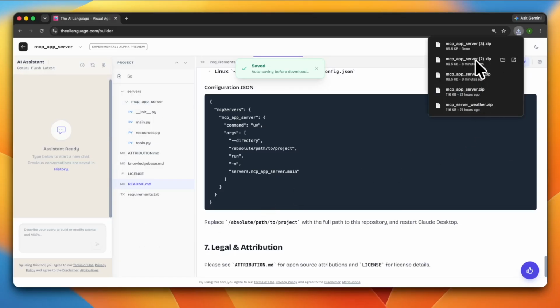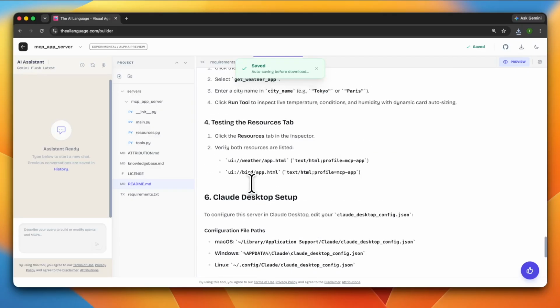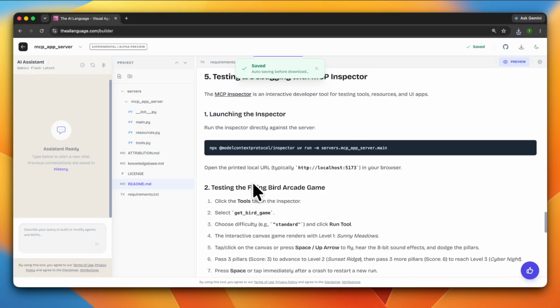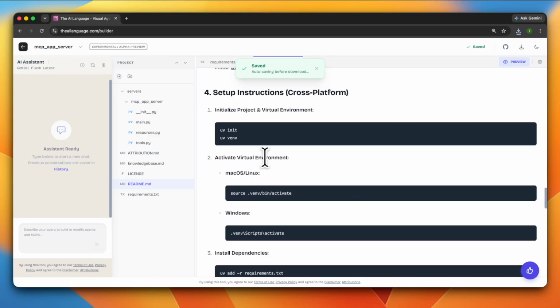To download the code, please click on this download button, and this is going to download the entire code as a zip file in your downloads folder. Do look at the README. It covers the entire configuration of Claude Desktop and how to use the UV package manager to actually set up this code, the virtual environment, and run this. All right, so that now covers how you can access the code.